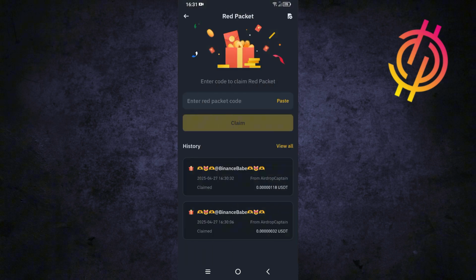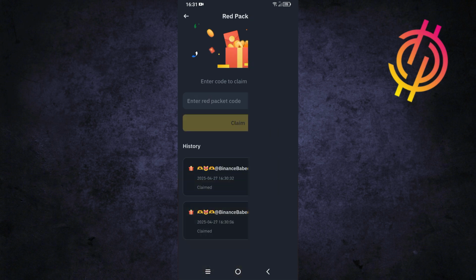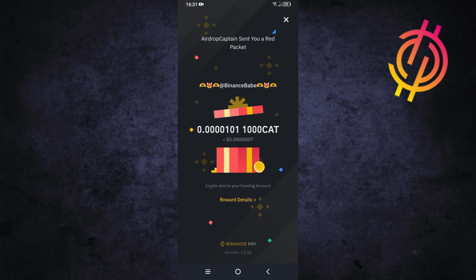Now let's try the last one. The last one is OU2ENVG and V. Now let's click on claim. Now wait a few seconds. Now as you can see, click on open. Now what we've got, as you can see, we've got 0.000100.